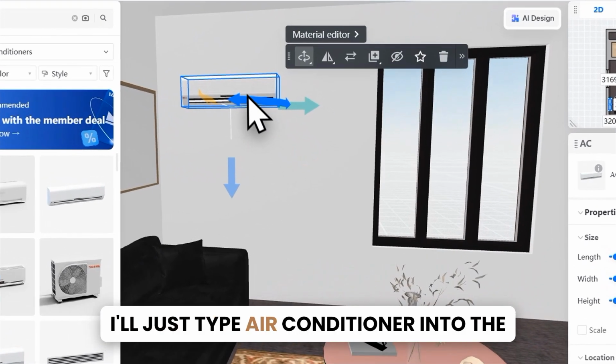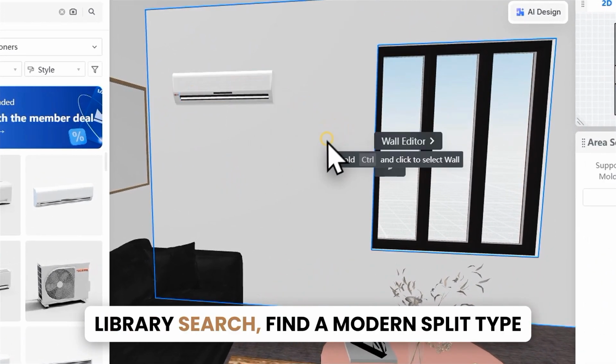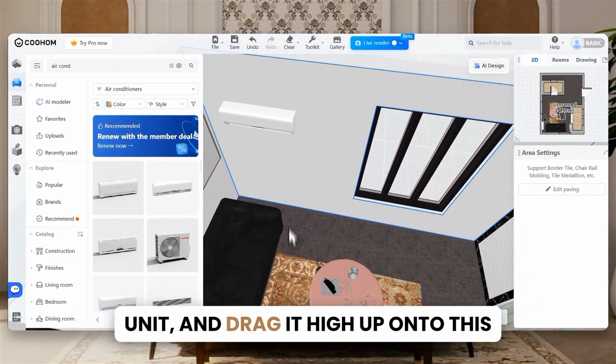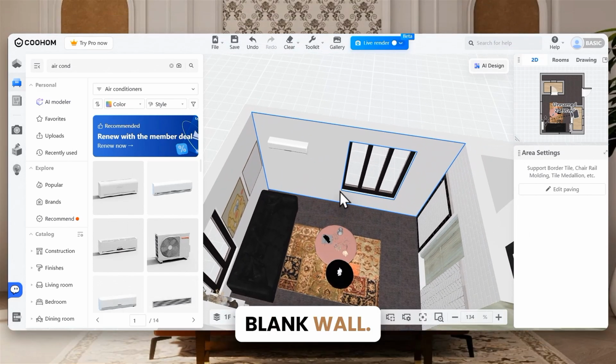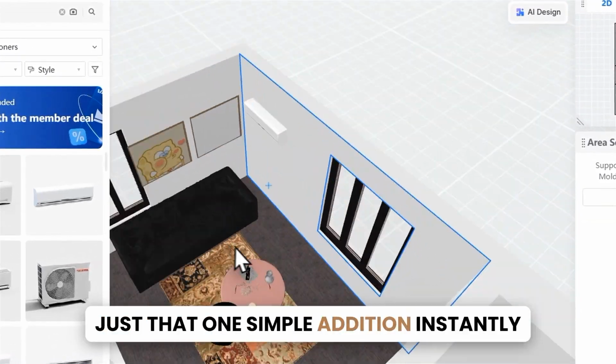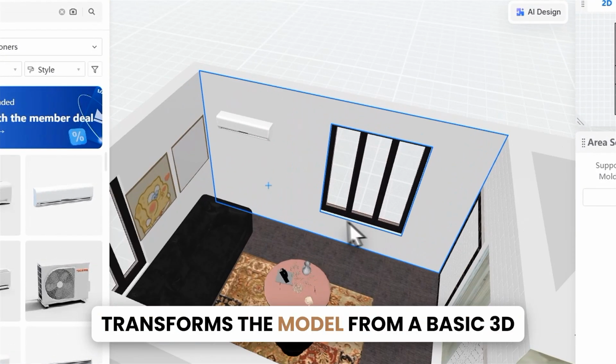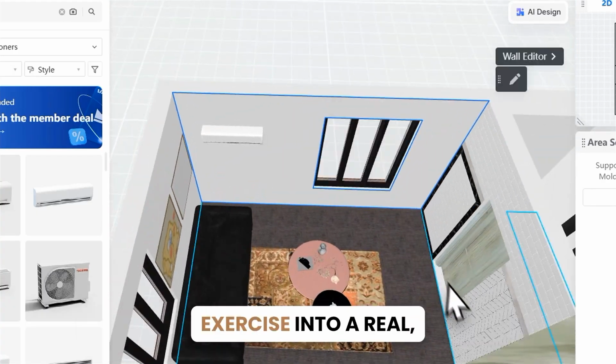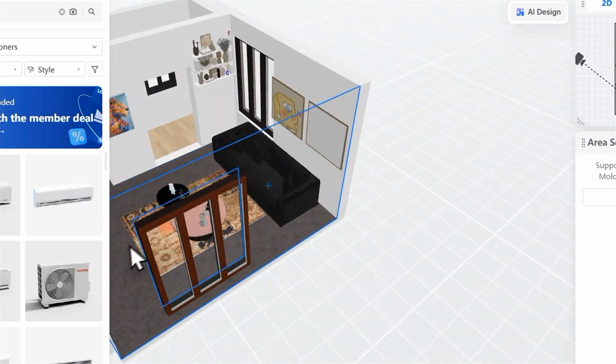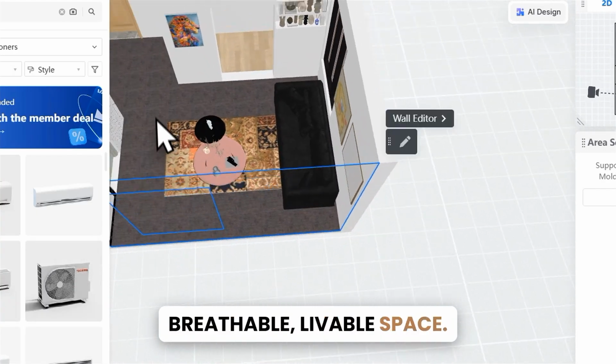I'll just type air conditioner into the library search, find a modern split-type unit, and drag it high up onto this blank wall. Just that one simple addition instantly transforms the model from a basic 3D exercise into a real, breathable, livable space.